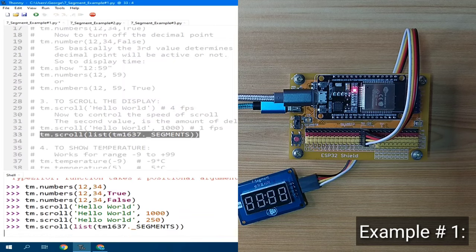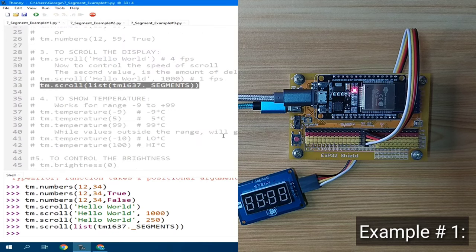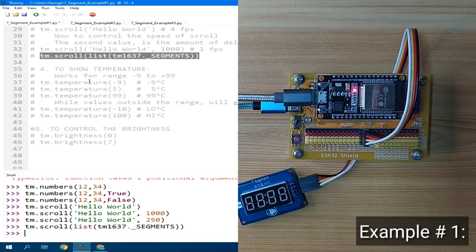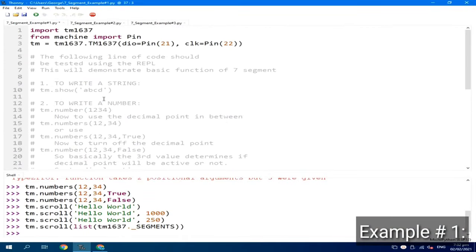I will hit enter, which will display all the possible characters to the 7 segment display while scrolling. So to display a temperature, there is a function which is temperature. By the way, TM is the object we use, as you can see here, TM. So this is the 7 segment object, which is connected to GPIO pin 21 and 22 using the TM1637 class from the TM1637 library.